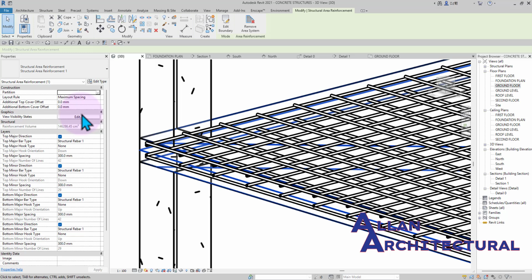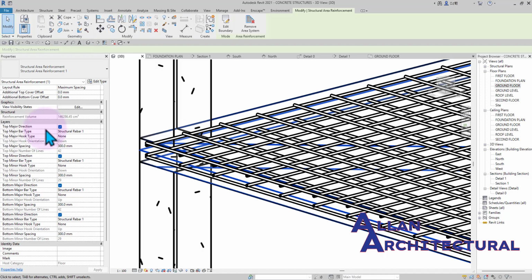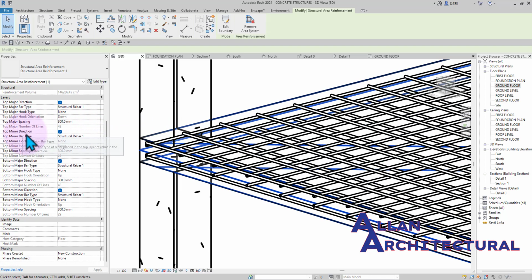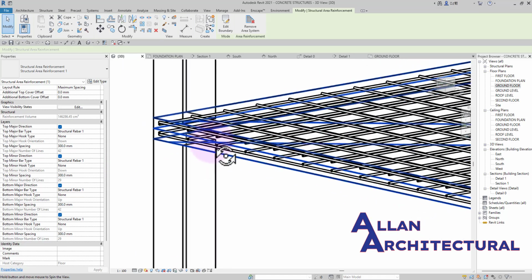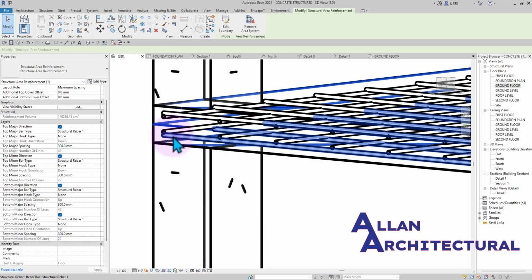Now when you head into the properties panel, if you look at the layers, you're going to notice we have the top major direction. With the top major direction, we have two sections: the top and the bottom. The bottom starts from here, and the top starts from here. When I zoomed in a little bit, you notice we have one at the top and one at the bottom. The bottom ones are for these ones, and the top ones are for the top ones in here.